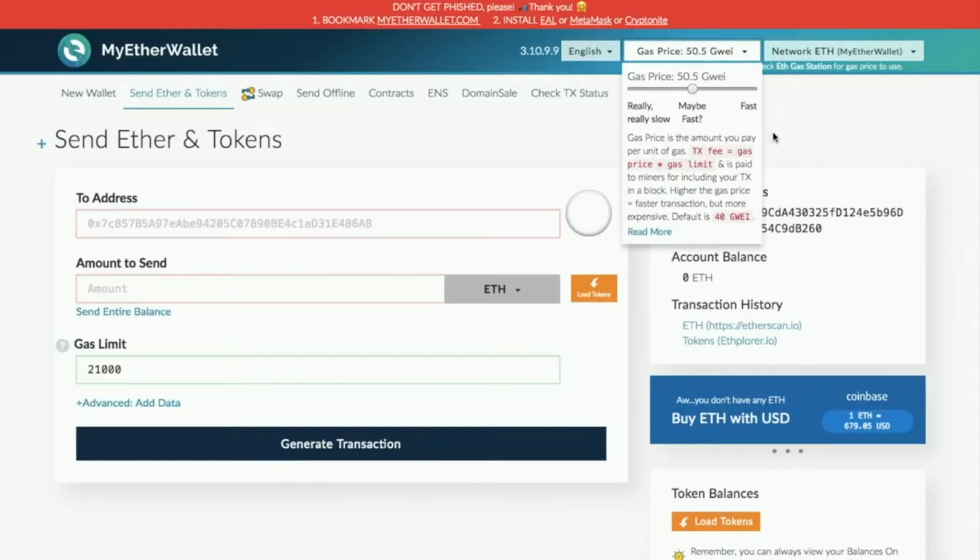So it explains here that the gas price is the amount you pay per unit of gas, and it's paid to miners for including your transaction in a block. The higher the gas price, the faster the transaction, but it is more expensive. So then what you would do is simply click on generate, and your Ether would then send.